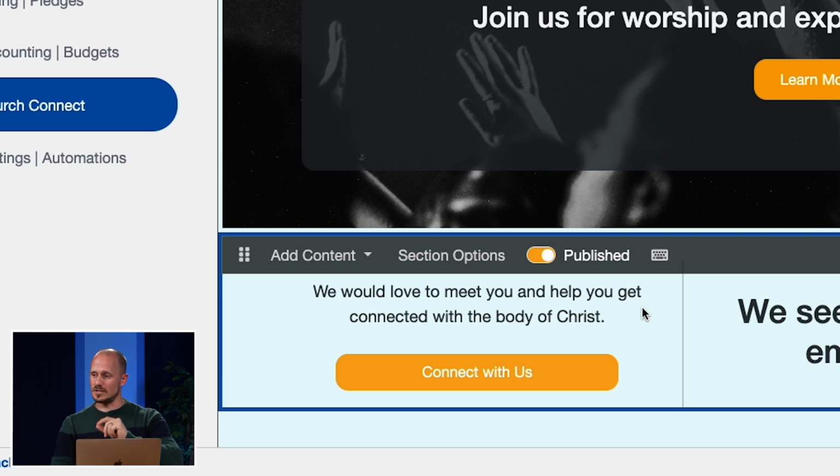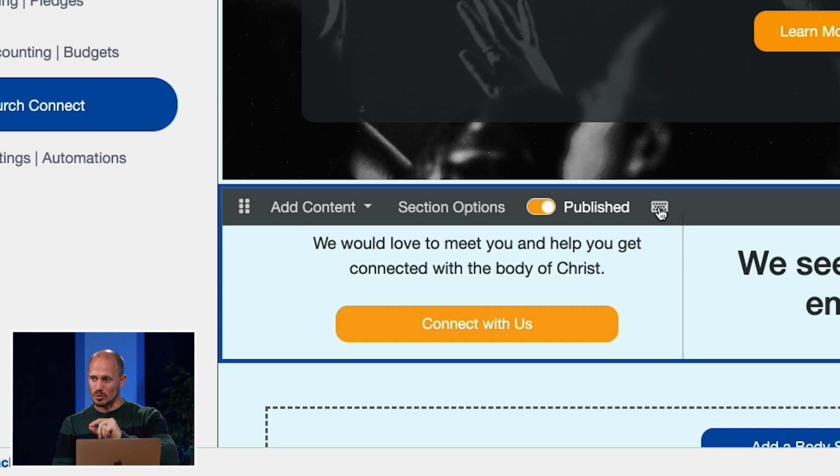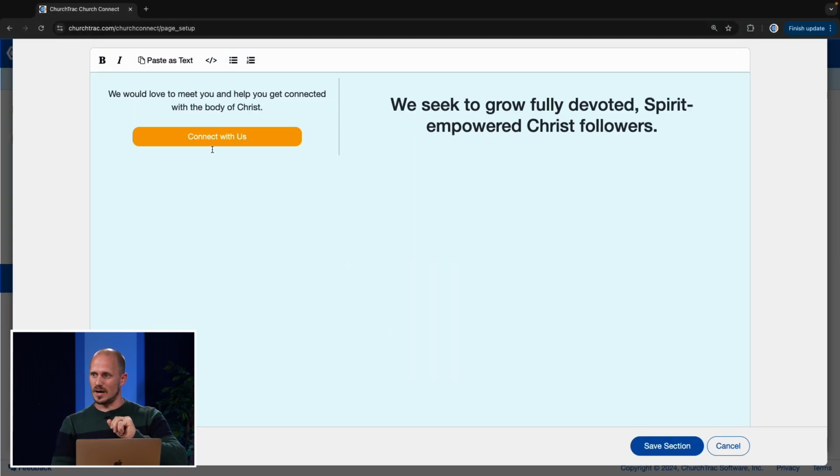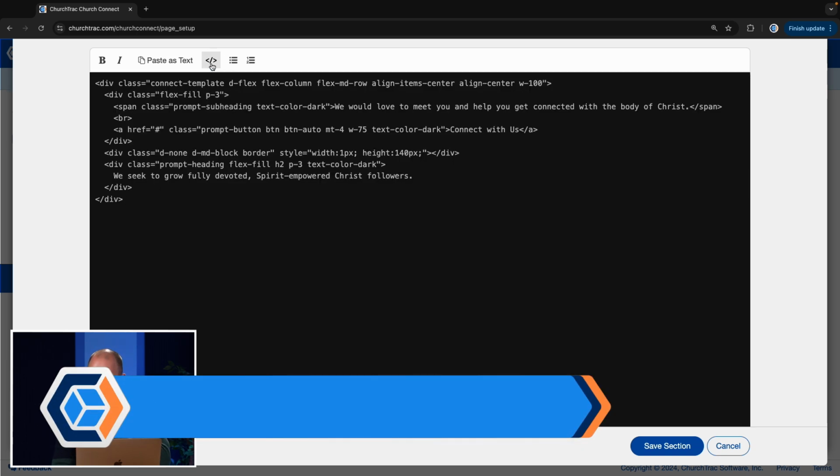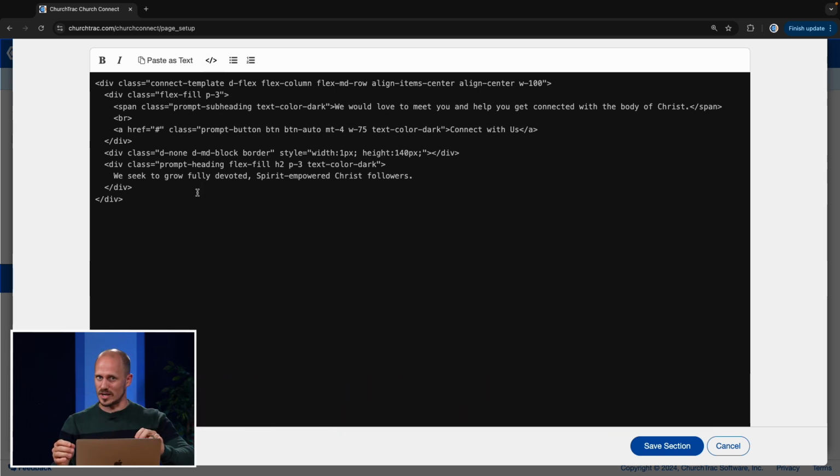And another thing that I need to point out, for each of these sections, both the header section and the body sections, there's this keyboard icon. If I click on that, it opens up an editor where I can control everything about how that section is displayed. There's even a code view here. So if you know some HTML coding, you have a lot more control over how this section displays in your Church Connect website and app.